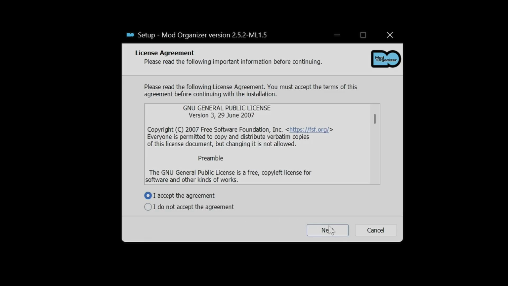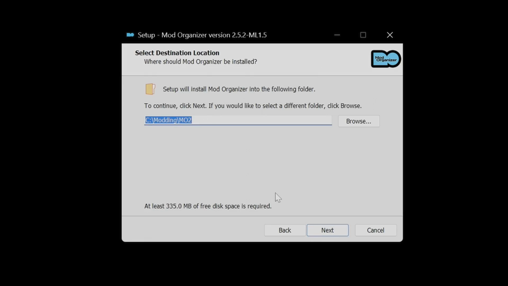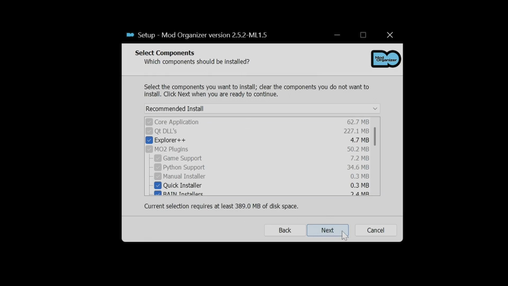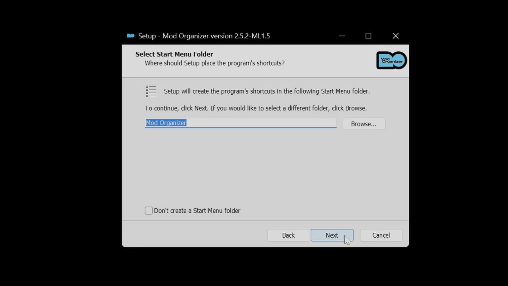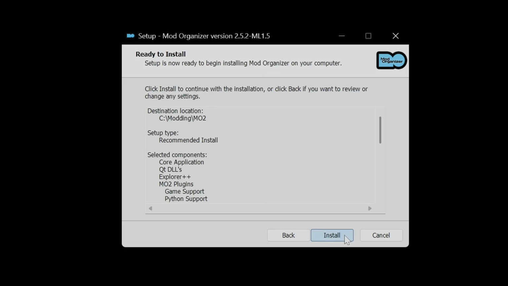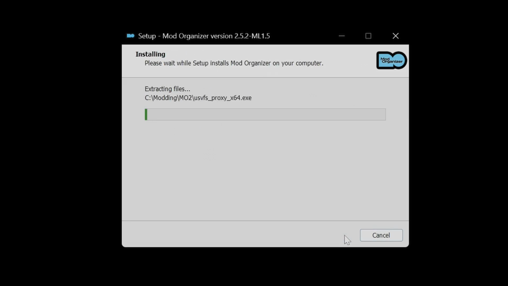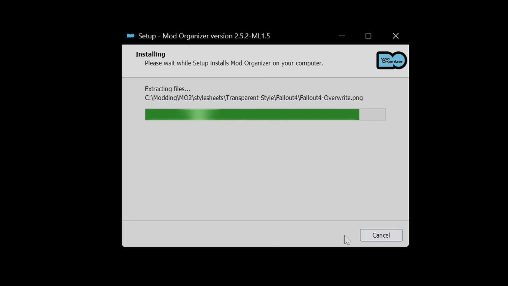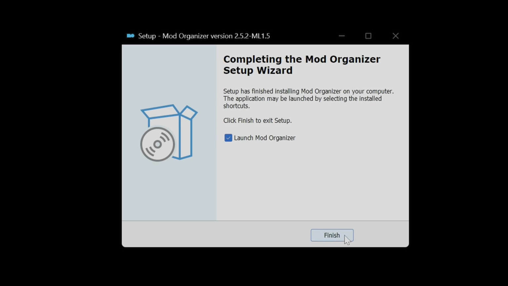Accept the agreement. Select Next. Select Next. Select Next. Don't worry about creating a desktop shortcut. And install. We're going to launch Mod Organizer.